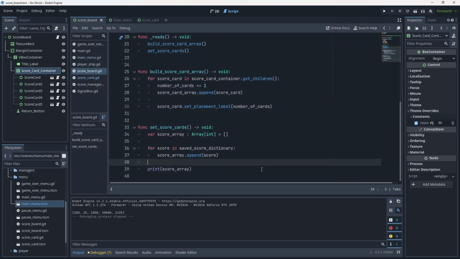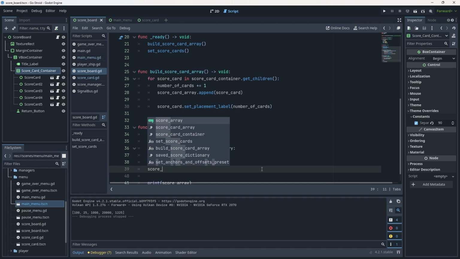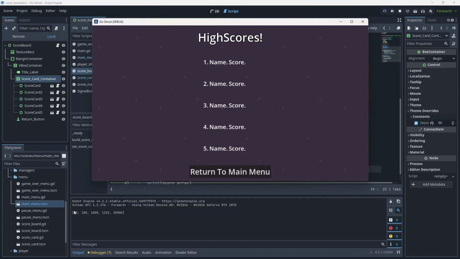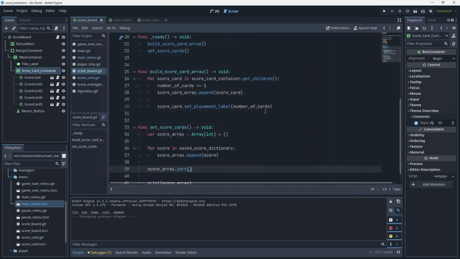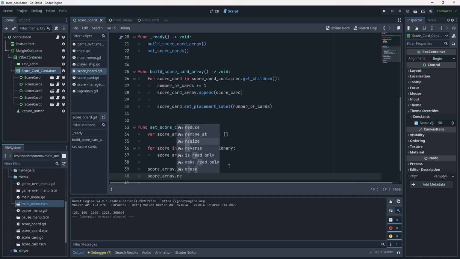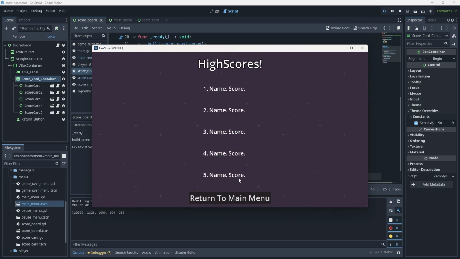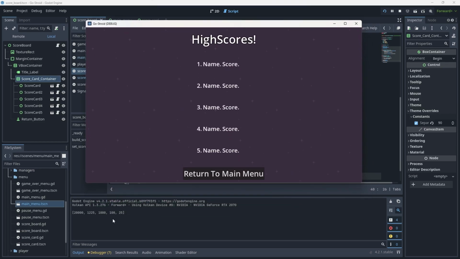But we do have all of the scores inside of an array now. So a really fun and easy thing we can do here is go score_array.sort. That will sort the score array. Let's hit play. Let's go to the high score, and now it's sorting it from lowest to highest. Another fun thing you can do after this is go score_array.reverse. And now we have all of our scores going from highest to lowest.